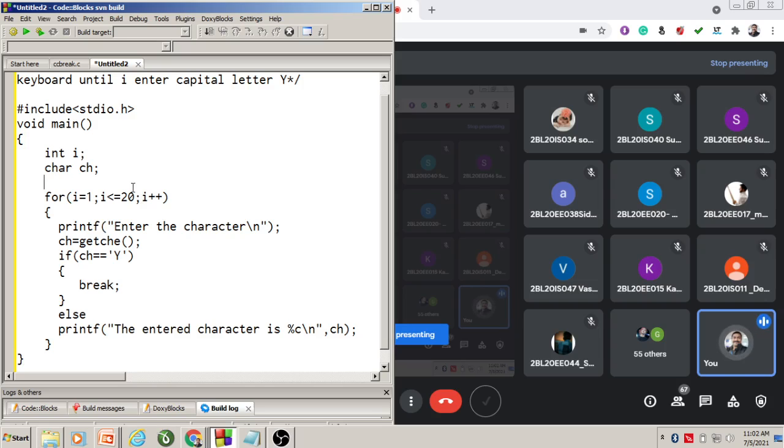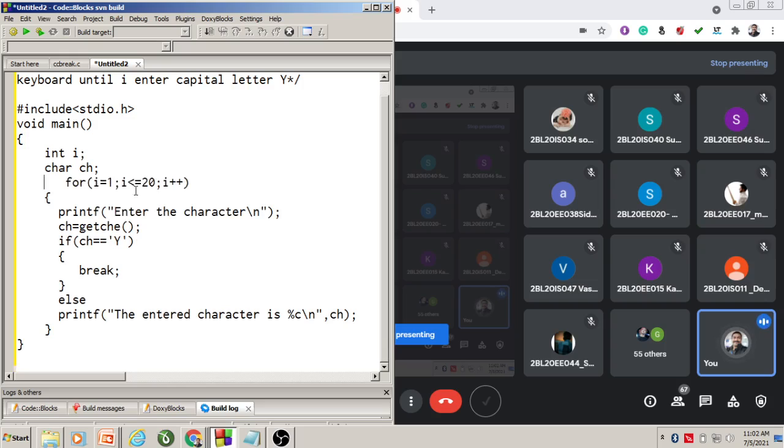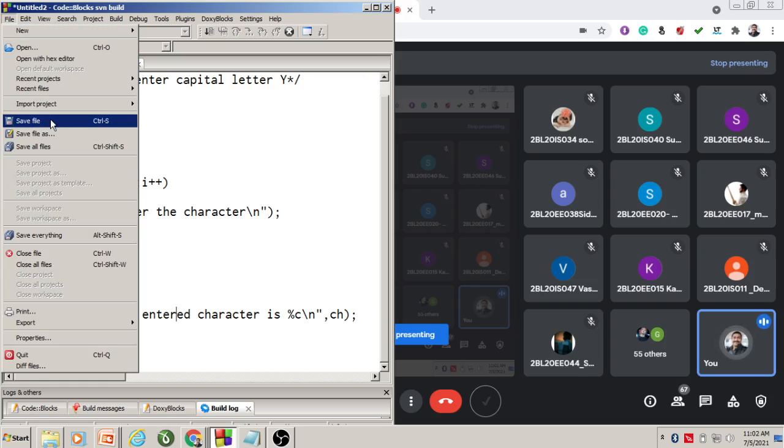See what I am doing here, I want to read a character from the keyboard, that is 20 characters. Okay, so this function will read a single character from the keyboard, and which will be stored in ch variable. So first I check the character which is entered from the keyboard is equal to Y. If it is equal to Y, I just want to stop by using break statement. Otherwise I want to display the character which is entered from the keyboard. Okay, so let me save this.